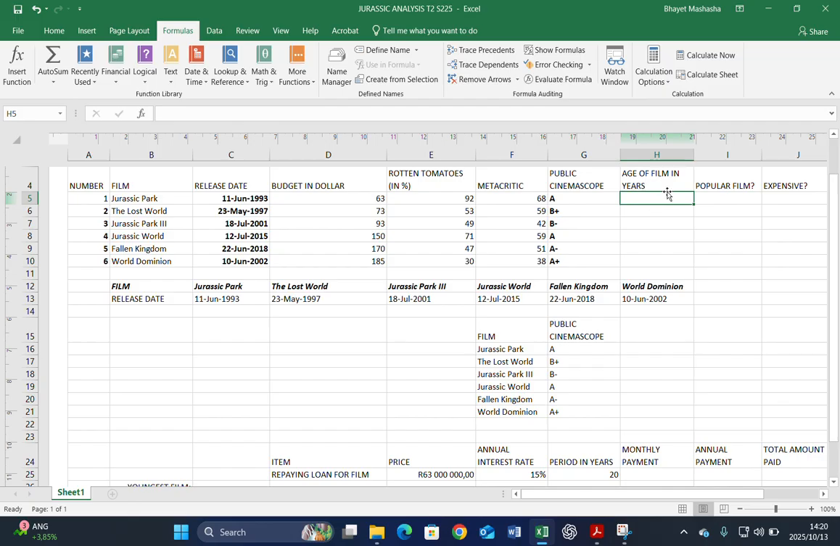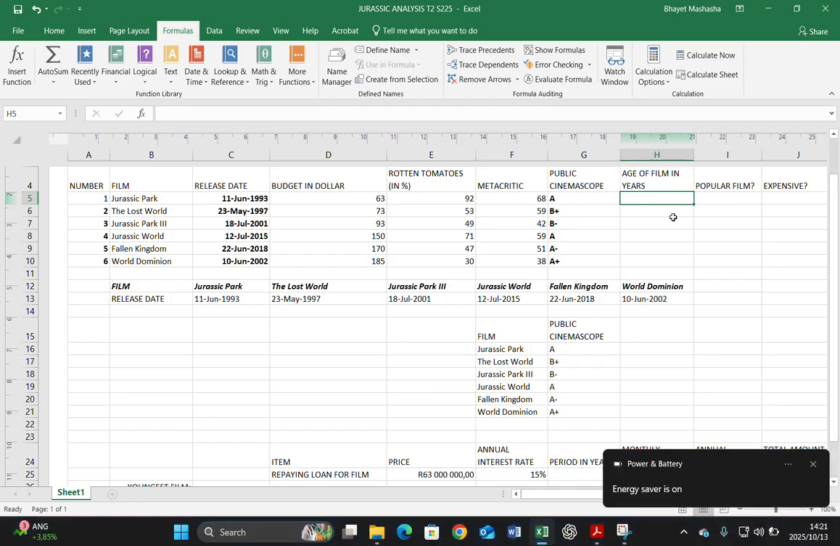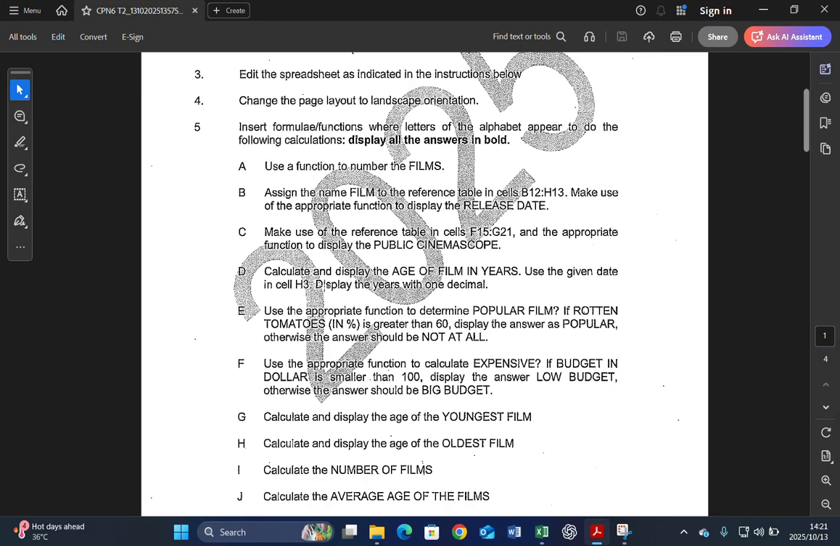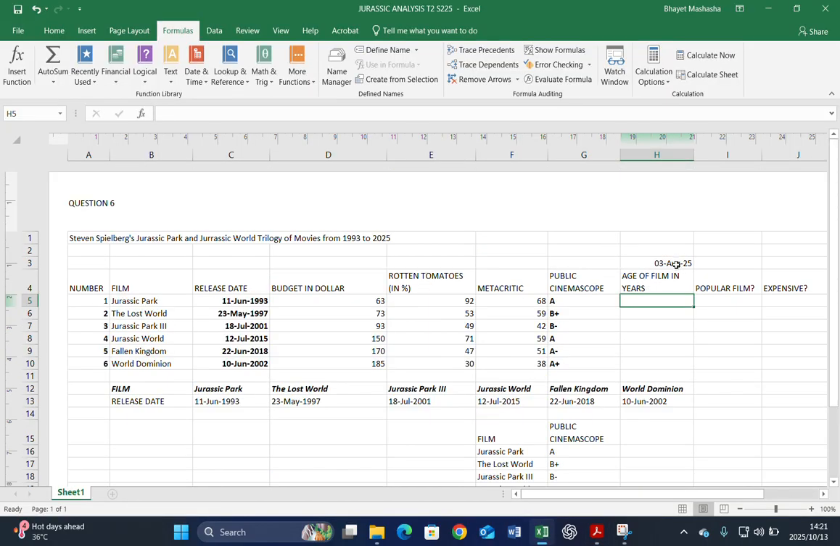Now we're going to the age of films in years. And then we check. They say calculate and display the age of film in years. Use the given date in cell H3. Display the years with one decimal. Okay, this is H3 that they spoke about.